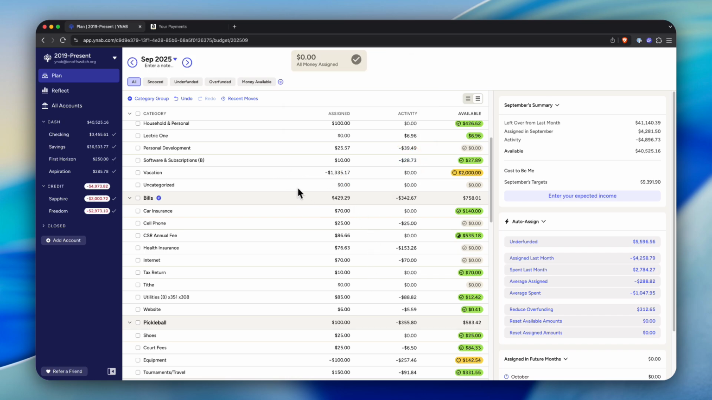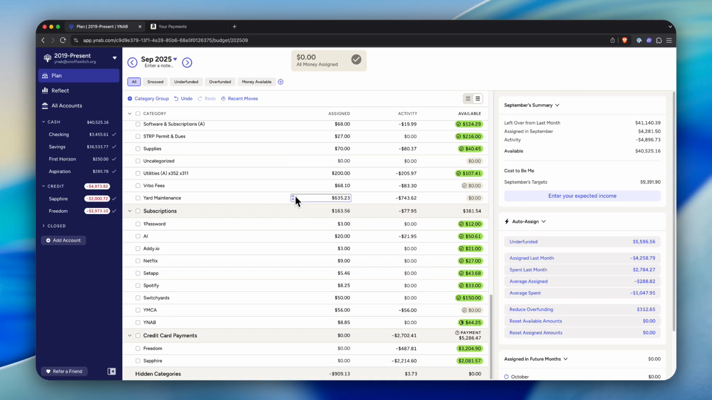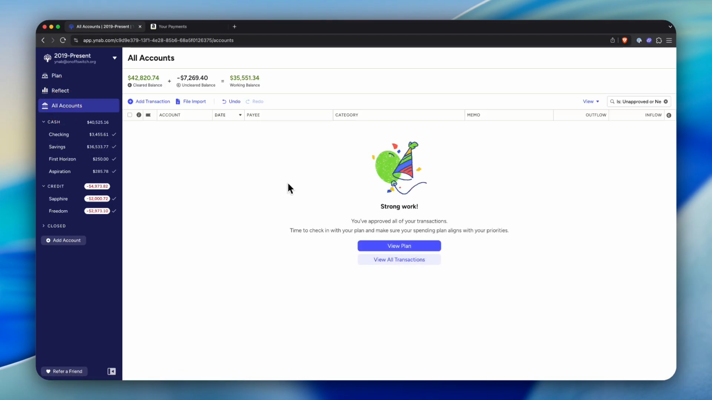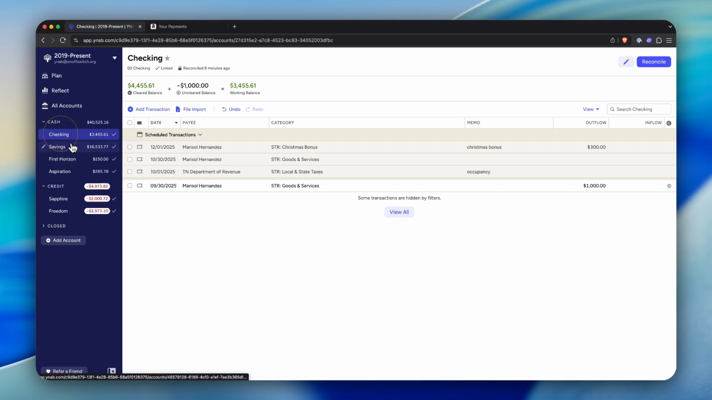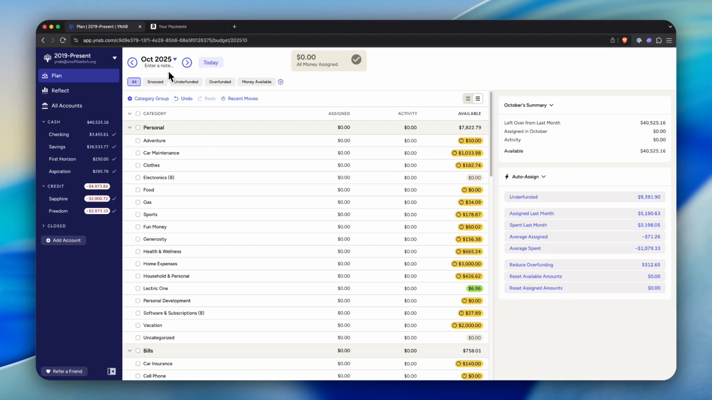Okay, so this is basically now what I would say a fully reconciled monthly budget. This is essentially the end of what I would do to close out a month. And that includes making sure all transactions are categorized, all bank accounts are reconciled, and all of my budget categories are at zero or positive. So once I've gotten my budget to this point, I feel comfortable then moving into October, and then I will budget out October.